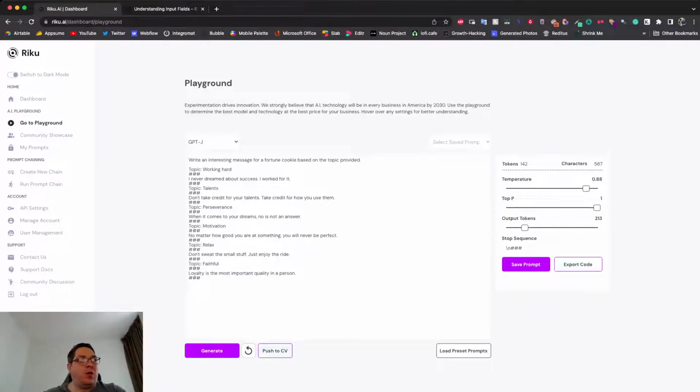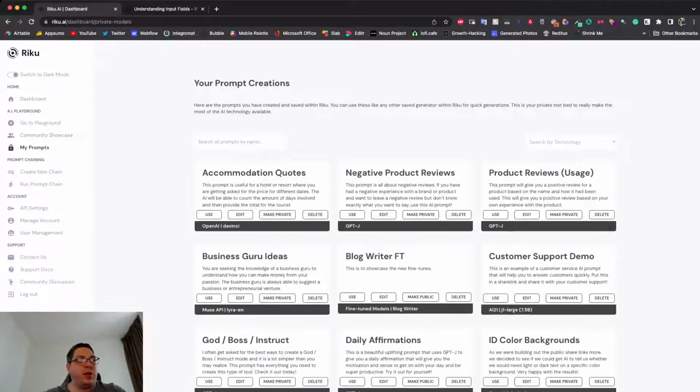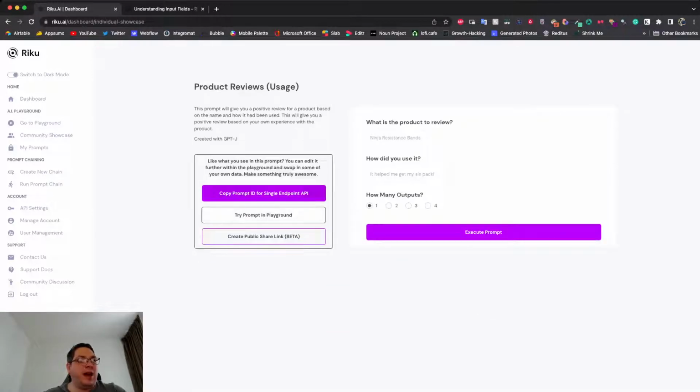So for now, with the live prompts, you'd go into My Prompts or the Community Showcase, you'd choose whichever prompt you wanted to use, and you can copy the prompt ID. You'll get a nice message at the top here which will say that it's been copied to the clipboard, and then you'd be able to use that. But if you're not really well versed in creating the curl request yourself, or you're looking to create Python or other languages, it can be a little bit of an issue. So how do we solve that?